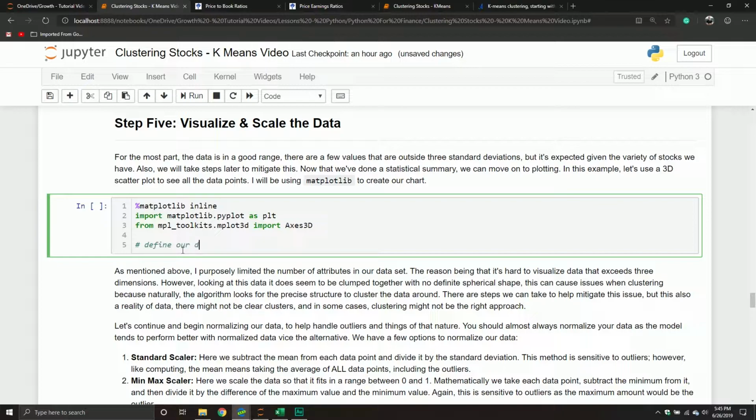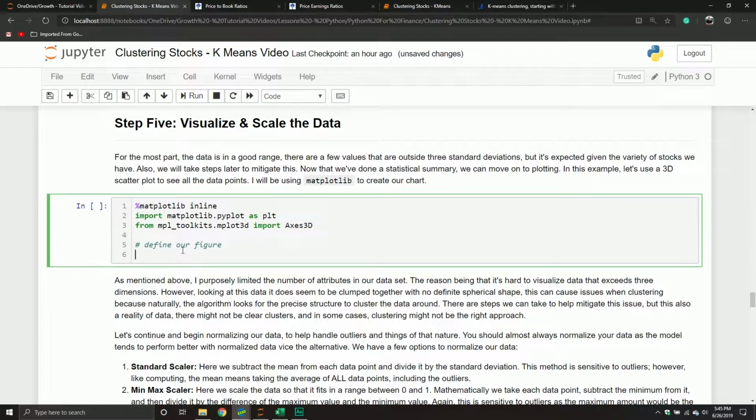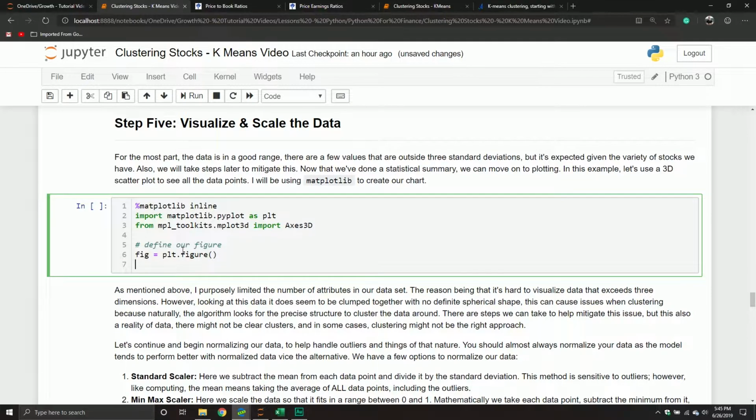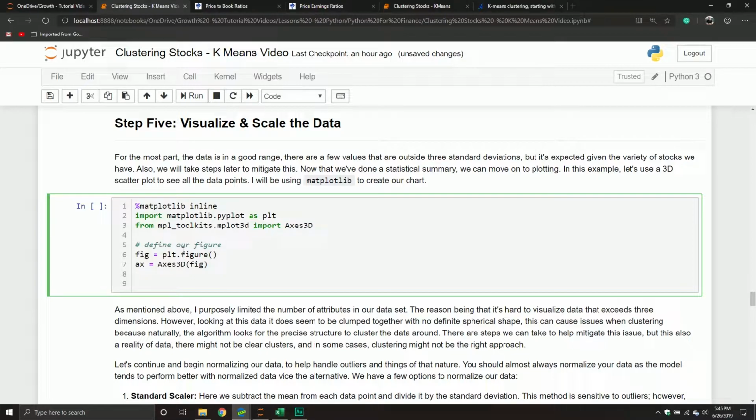Next from here, we're going to define our figure. Pretty straightforward. We'll just create a new variable, call it fig, plot, and then we're going to call our figure object. Your figure needs an axes. Here, we're going to be doing an Axes3D, and we're going to pass through our figure object. Now we need to define each axis: the x, the y, and the z axes.